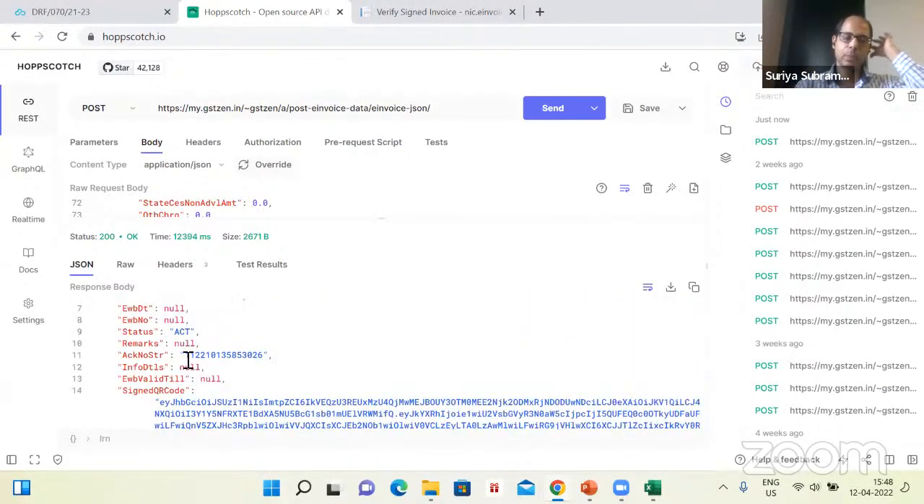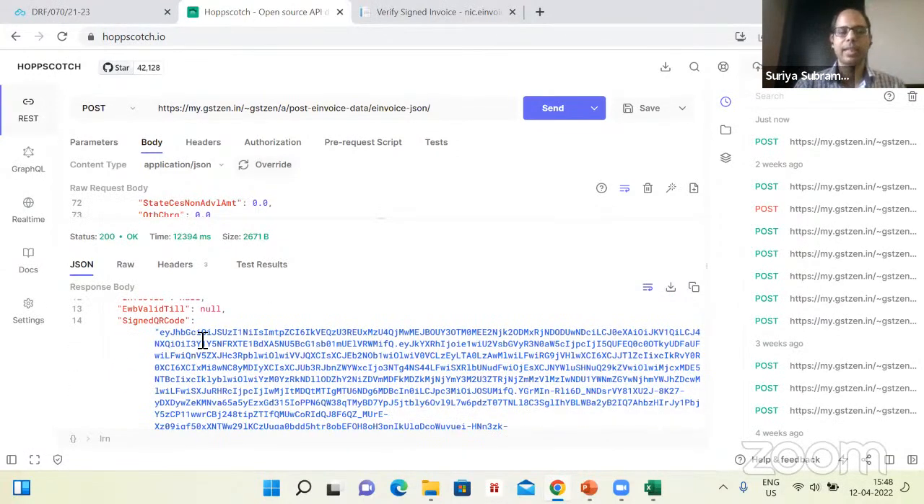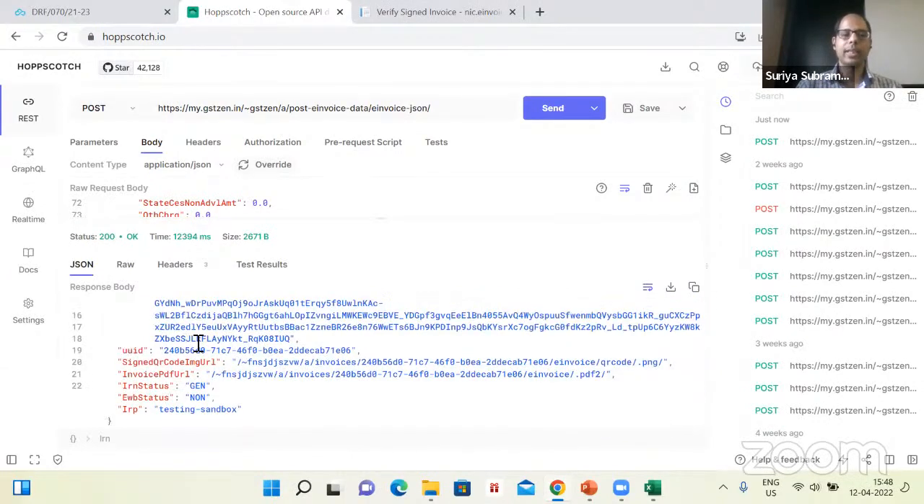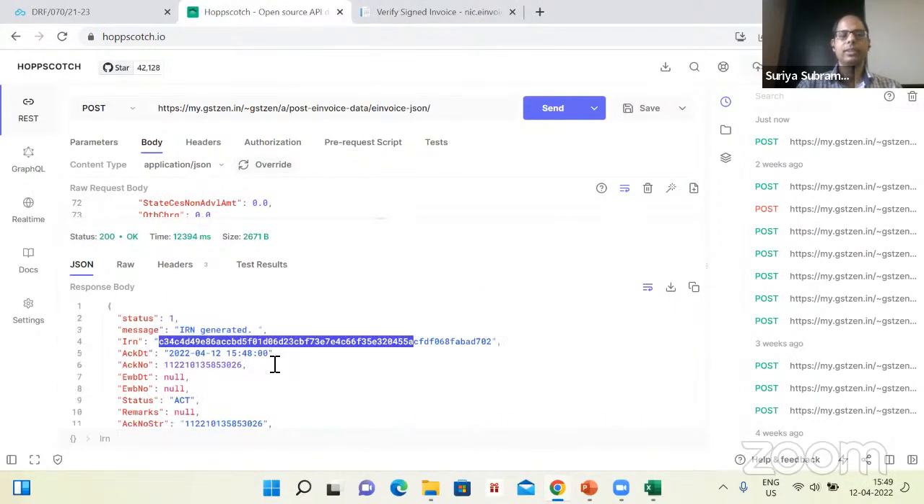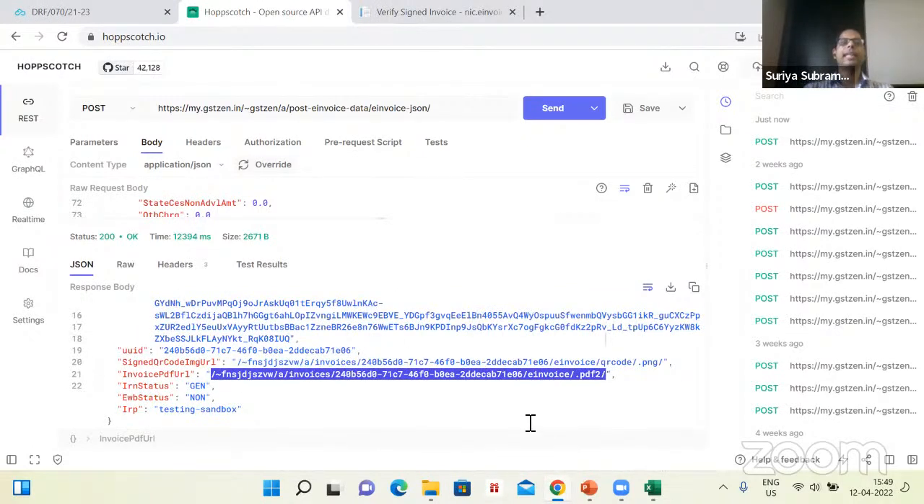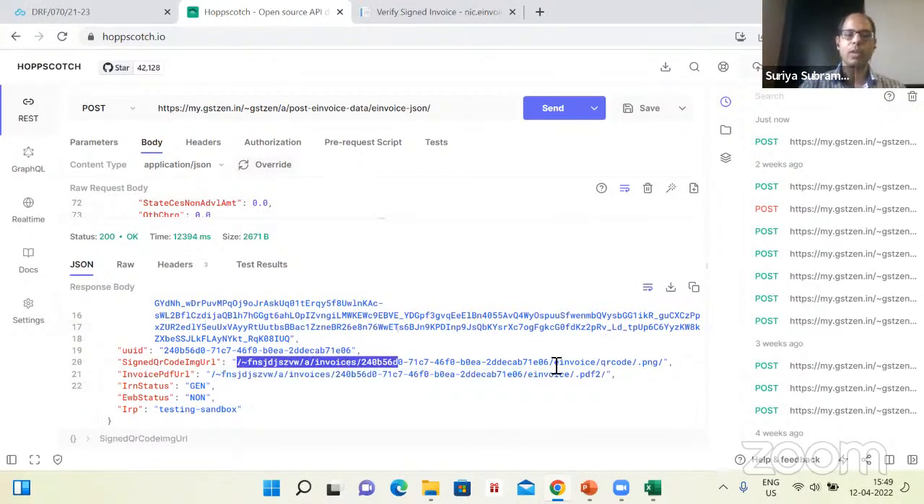As I mentioned, these are about 1,000 characters, 4,000 characters. They will not make sense to any human being, but there are proper utilities which will decode and interpret these details. So this is the end-to-end process. There is also a URL for the PDF. If you're a software developer, you can get the e-invoice PDF at this URL. You can also get the e-invoice QR code at this URL.